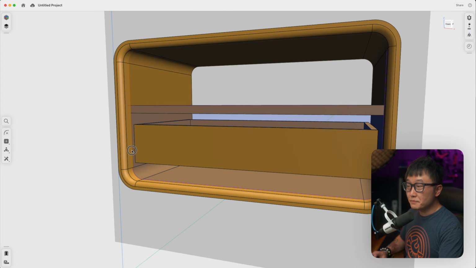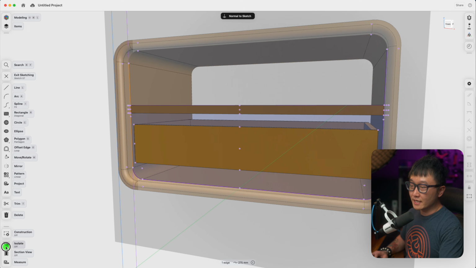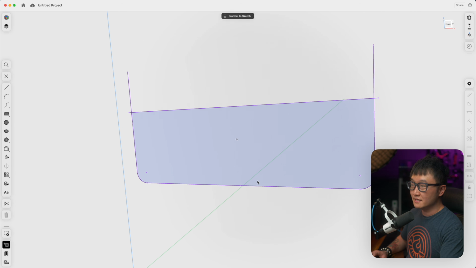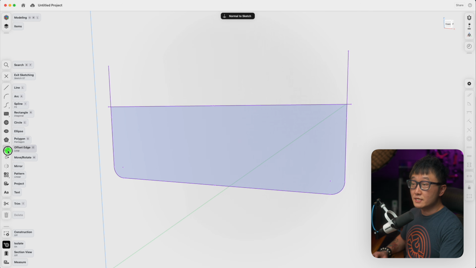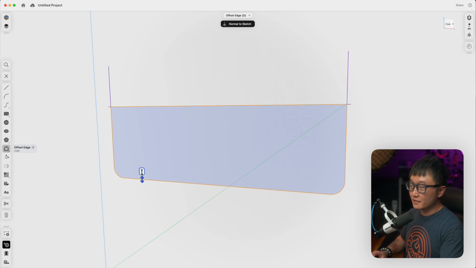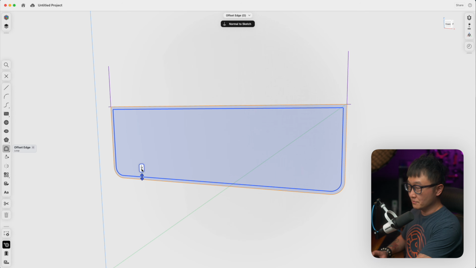All right, now let's pick our projection. And we're going to turn isolate on so that everything else is hidden. And we're going to use the offset edge tool to offset this entire thing 2 millimeters inboard.